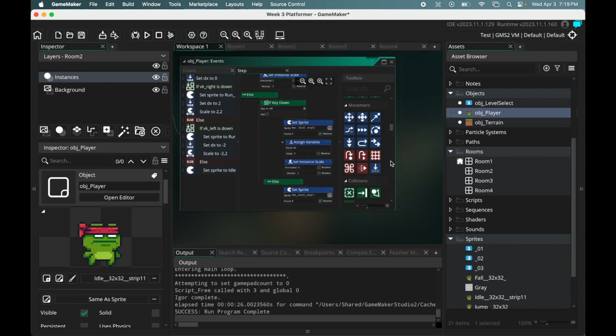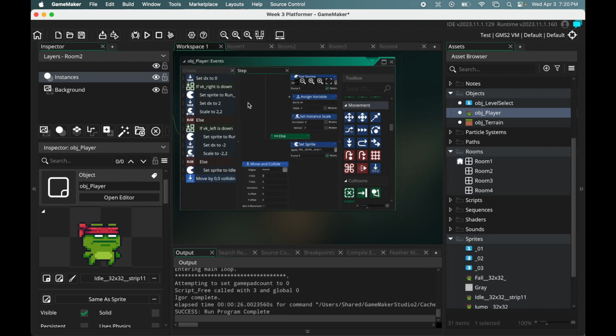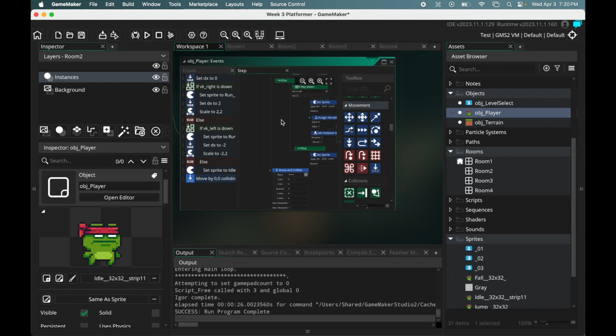Here we are. Move and collide. This is the block that we want to use. It will move the character, but it will also simulate the character colliding with any solid objects and will stop them when they do. So we want this to come after all of the else statements, so it's not dependent on any of them. It is back out in the leftmost column.